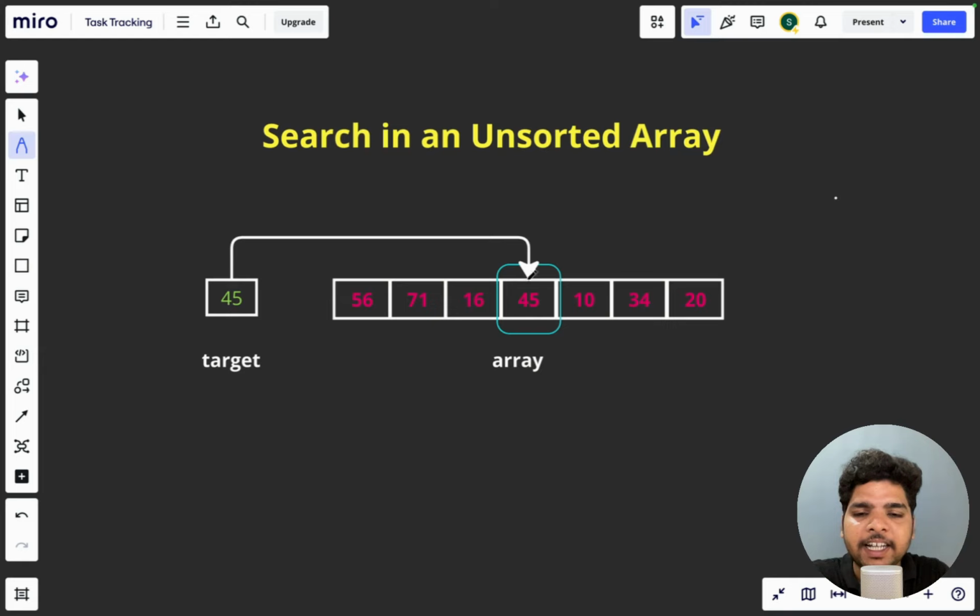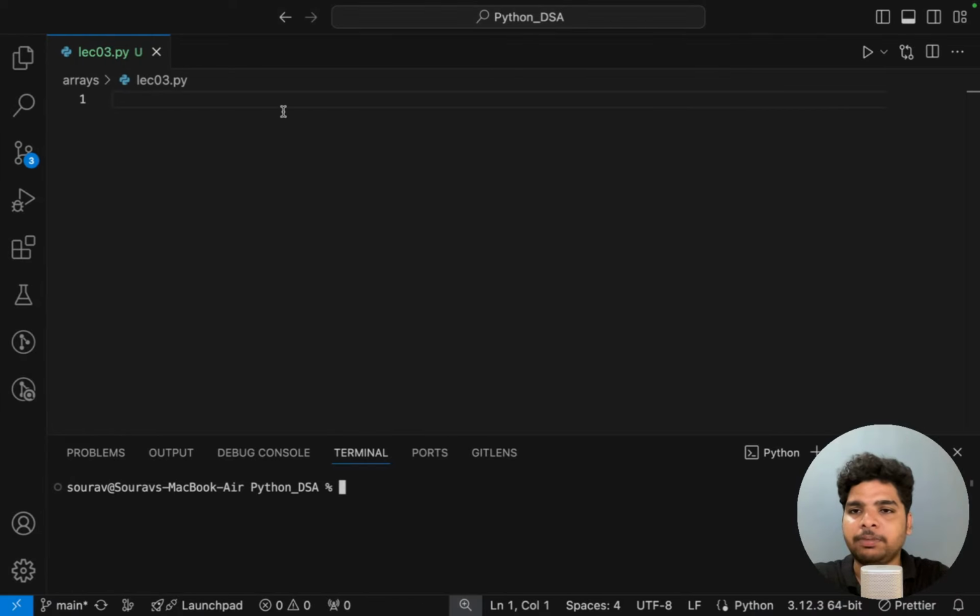And when you find that element, you will be returning true or false. If you find it, you will be returning true. If you don't find it, you will be returning false. So this is the problem. So let's see how we can solve this.